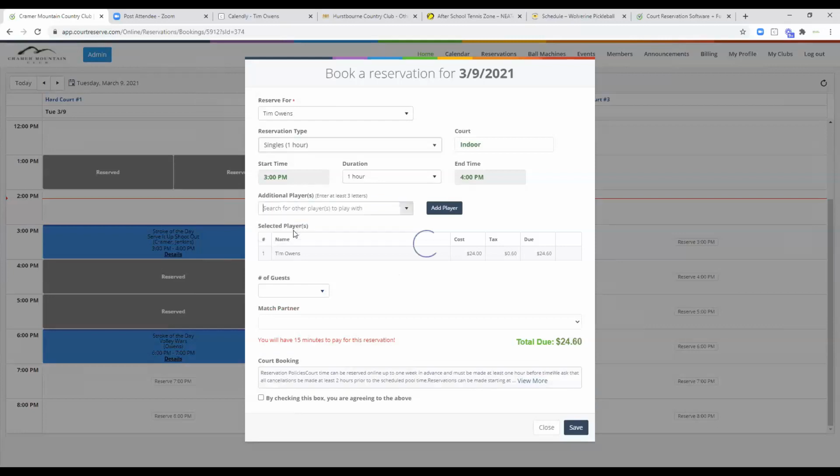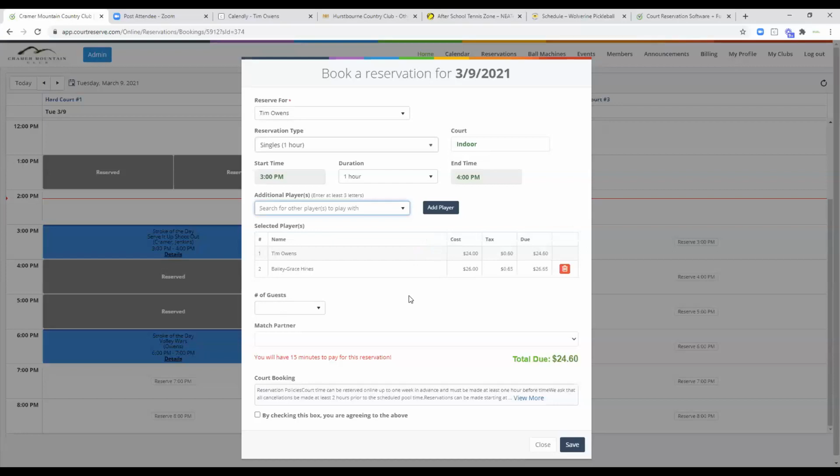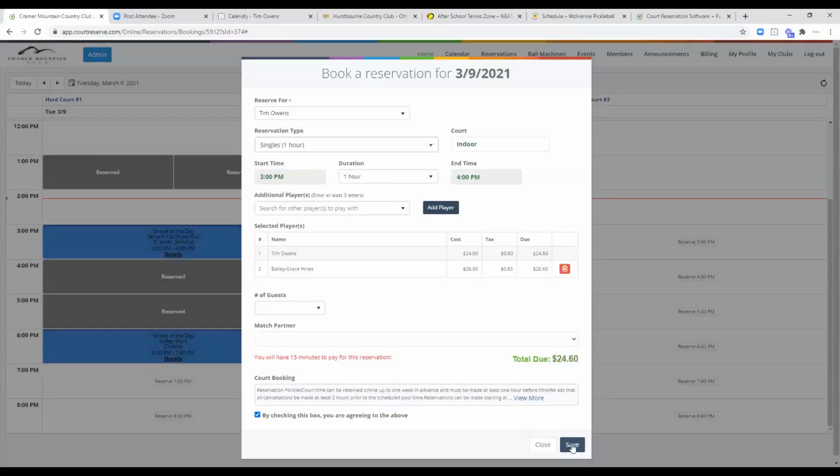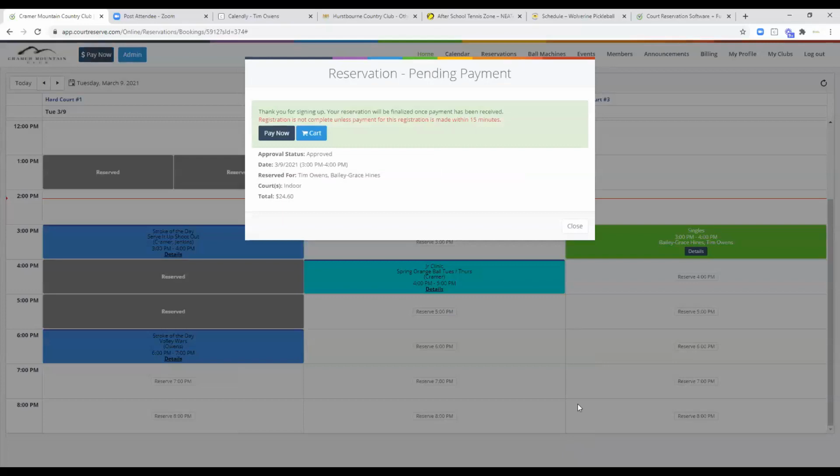Now, again, all of these people, pricing, court assignments, duration of time, everything's customizable. The ability to bring guests, match partner is a custom field. And again, disclosures and waivers. Well, if you need people to sign off on disclosures and waivers every time they book a court or sign up for an event, we can help you do that in CourtReserve. So if I click save, my registration's been confirmed if I pay within the next 15 minutes.